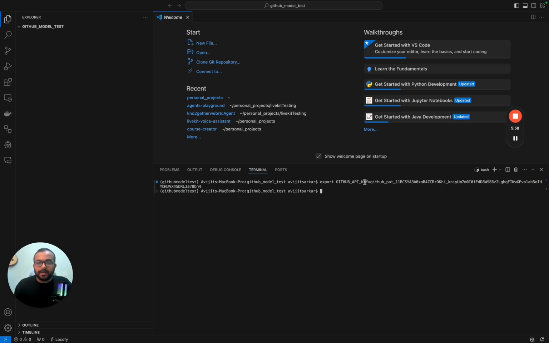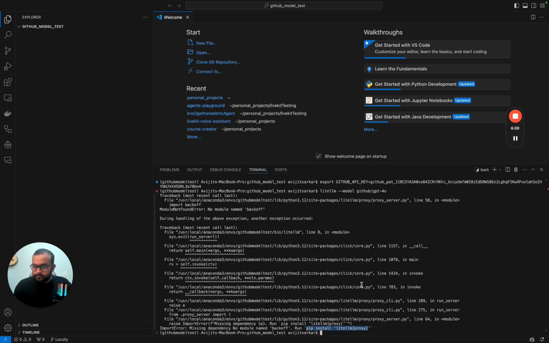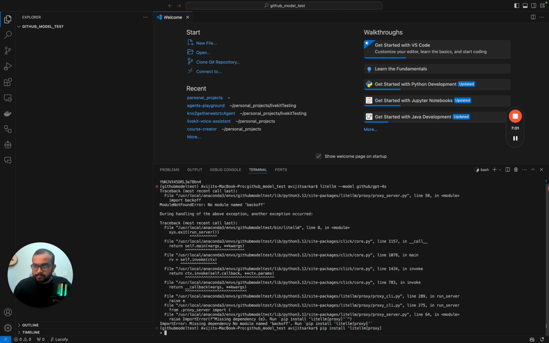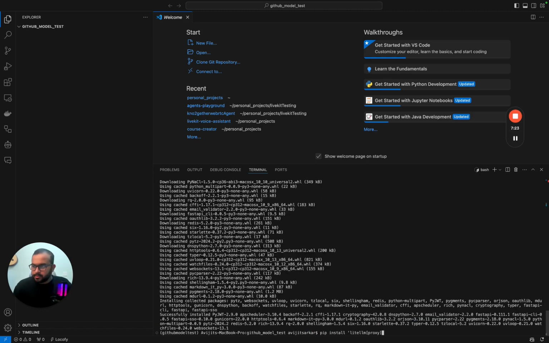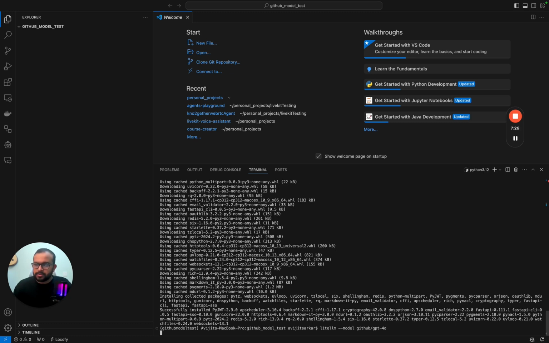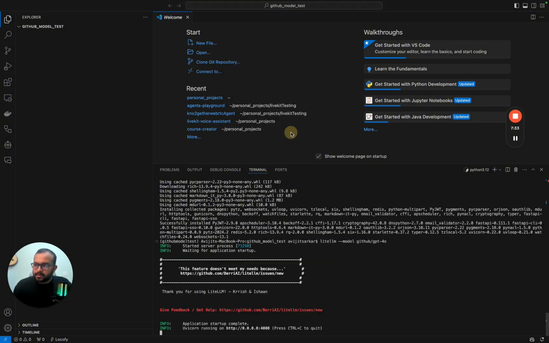Now, once you have set that, all we have to do is spin up our LiteLLM server with the GitHub URL. So to run LiteLLM with GitHub GPT-4o, you need this command. Once you use this command and hit enter, this should start the LiteLLM API proxy that we can use with... actually I also have to install the proxy, which I have not done. Sorry about that. So the proxy is also installed. Now we run this command. This should now start the LiteLLM API proxy with the GPT model as the target.